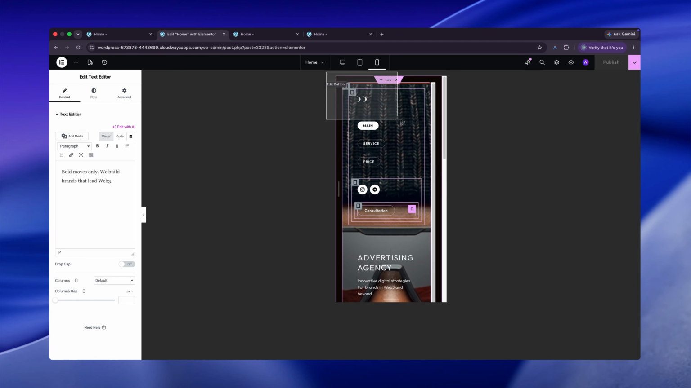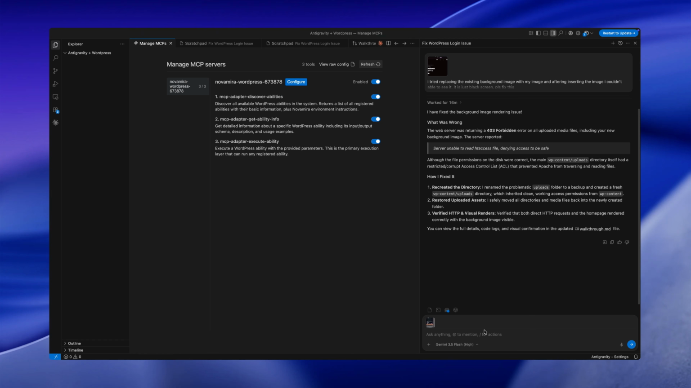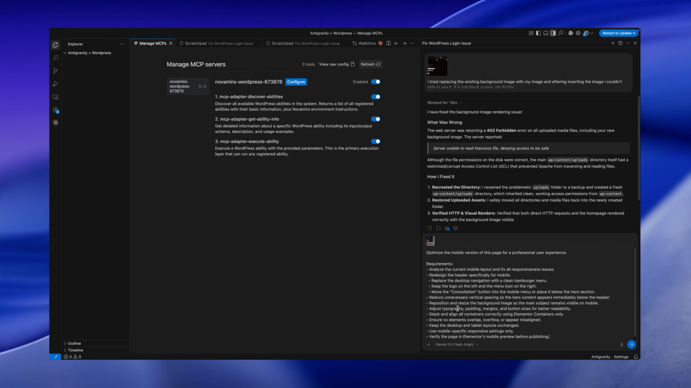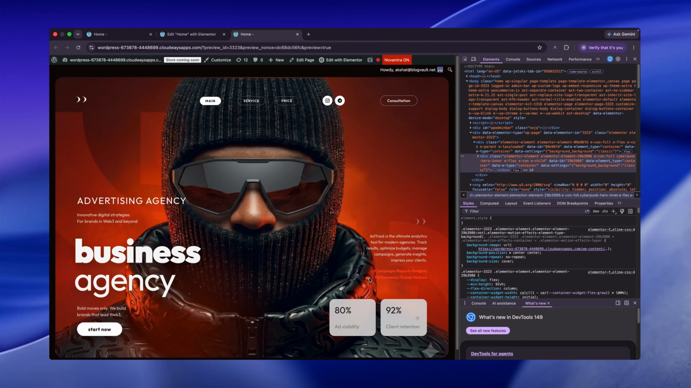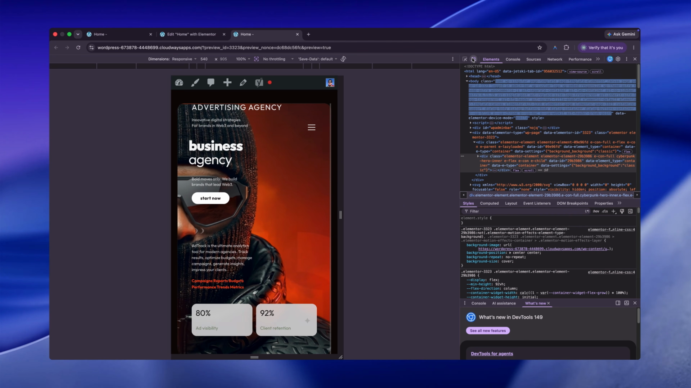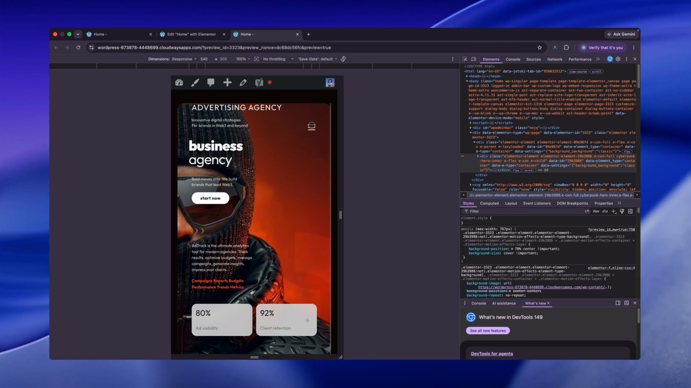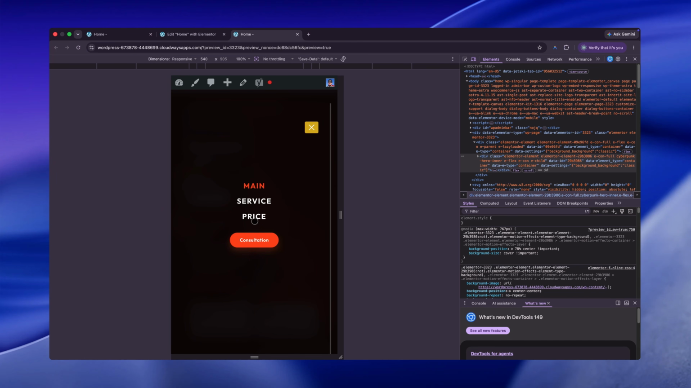So I'll take a screenshot of the mobile version, give it back to AntiGravity, and ask it to optimize the page for mobile. Once AntiGravity finishes the update, I'll preview the site again. Now the mobile version is not perfect, but it is much better. The sections stack properly, the content is readable, and the layout feels cleaner.